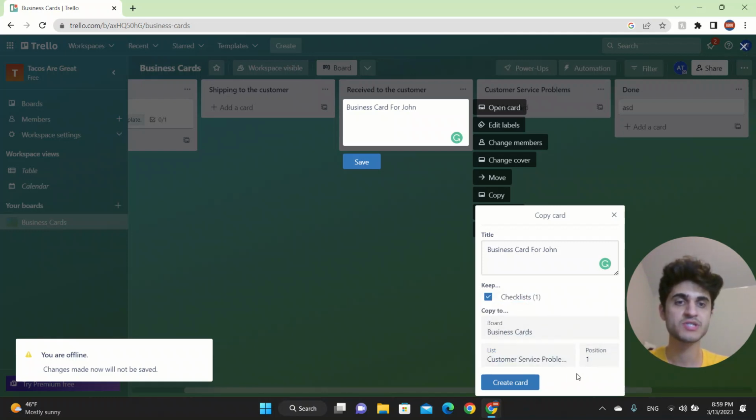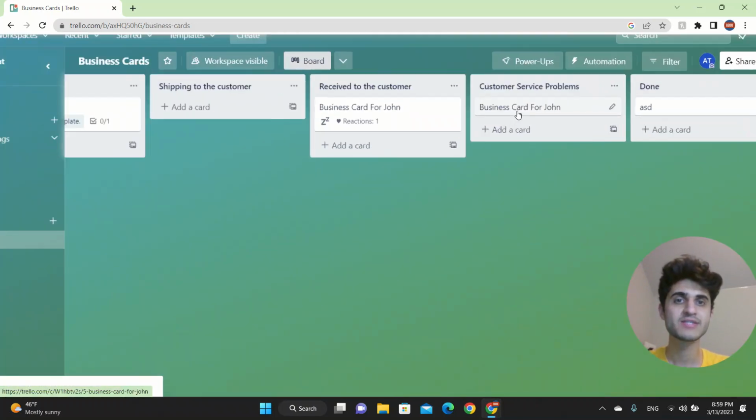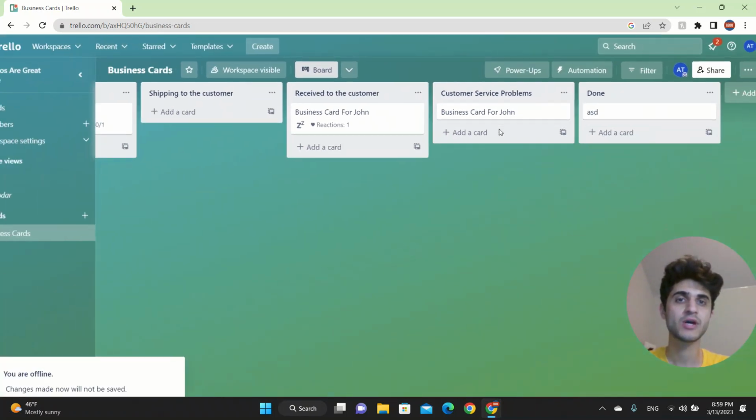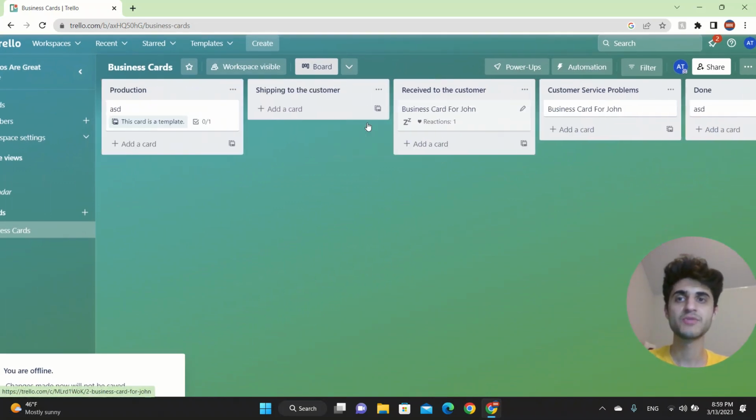And then I can choose a position. If there's like 2, 3, 4, you can easily put it, and then you can create a card. And as you guys can see, the card has been copied. And I'll show you guys one more thing.